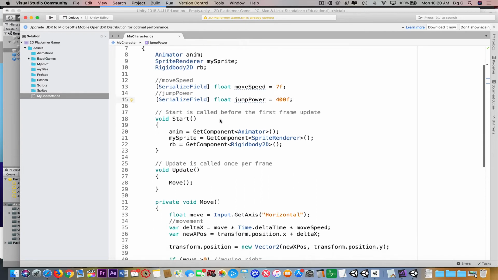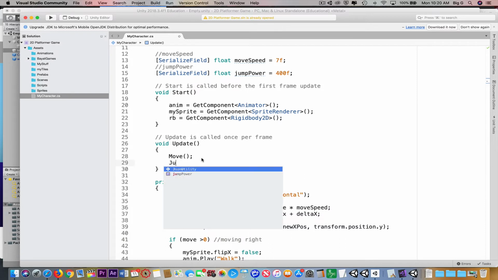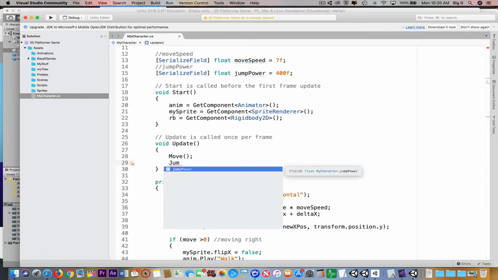And we're not jumping yet. Down in update, we're going to make a new method. We have the move method right below it. Jump with a capital J. Oh, I added jump power. I want jump.